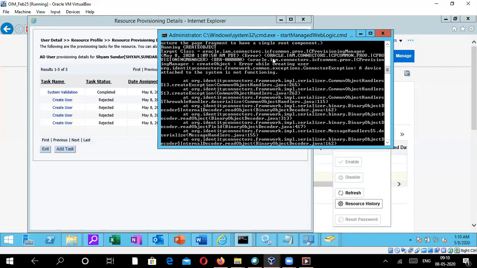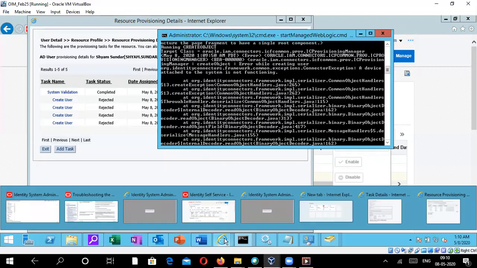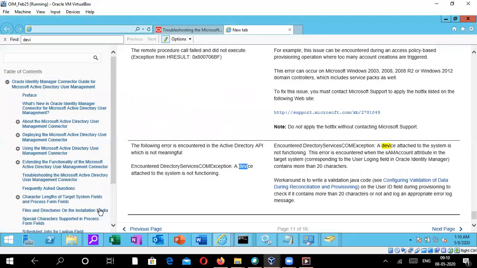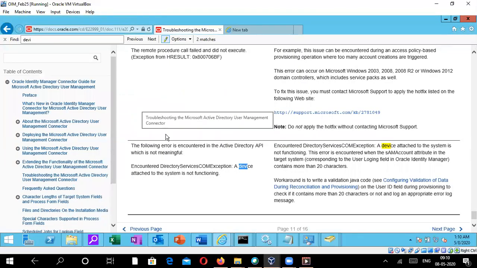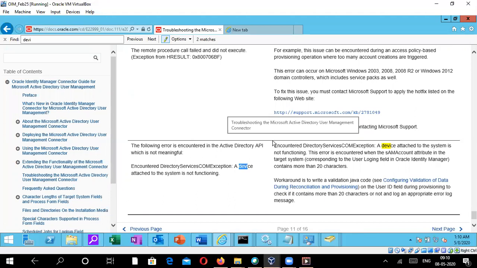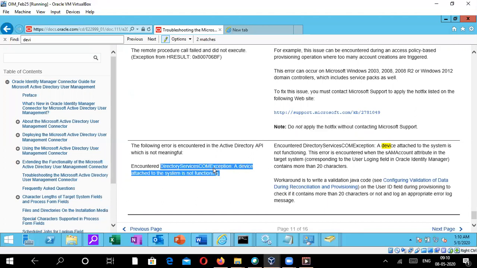So it's showing today's date, and then something like Oracle IAM connectors, and then it said error while creating the user, and then it said the connector exception, the device attached to the system is not functioning. Yeah. So I looked into the Oracle documentation for connectors, where they've highlighted what we need to do and why we get this particular error message. Yeah. So this is the same error which we are talking about: a device attached to the system is not functioning properly.